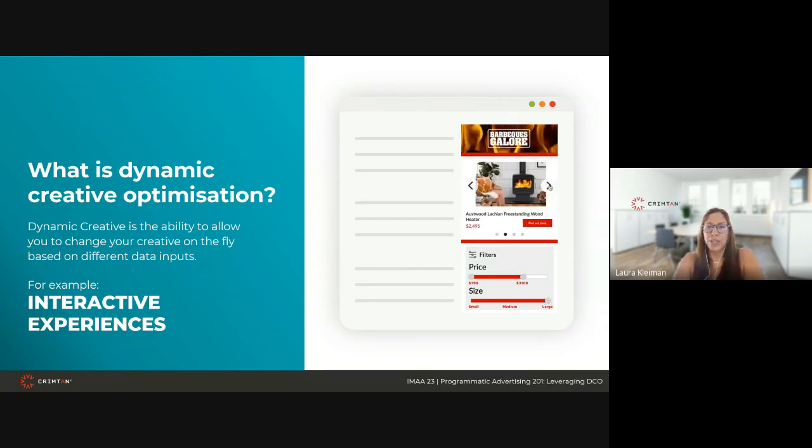Interactive creative is really great for engagement and brand awareness, and it can include things like forms, quizzes, and calculators. It gives you more information about those audiences that can also be used to form the next message in the sequence.